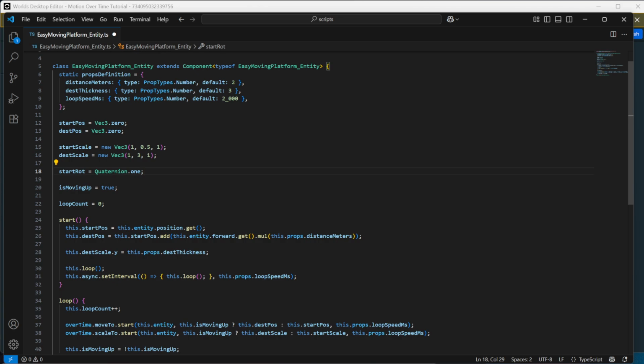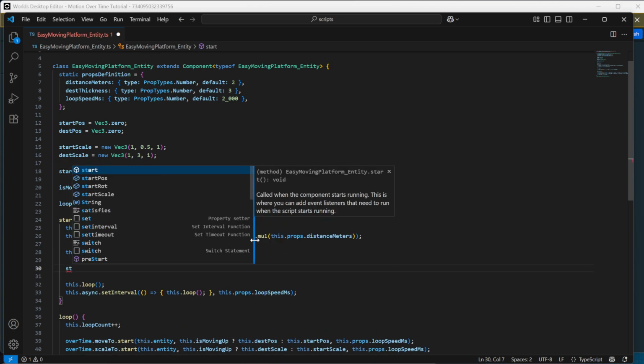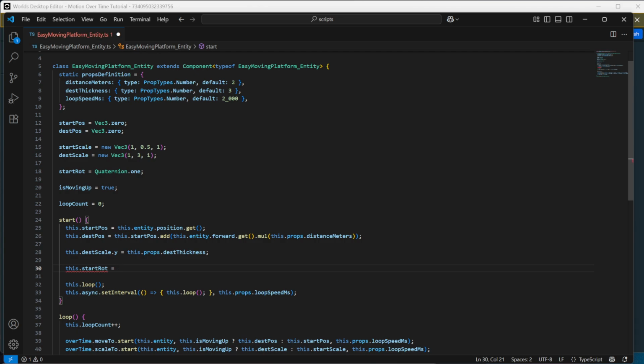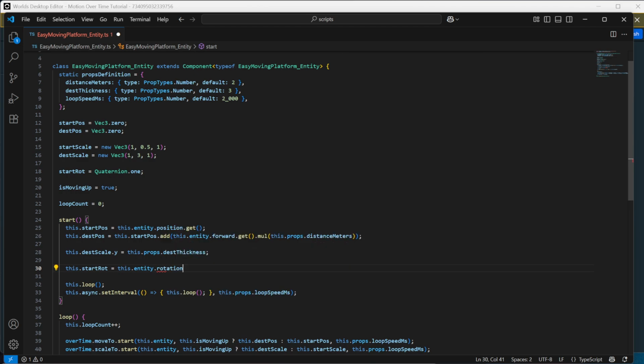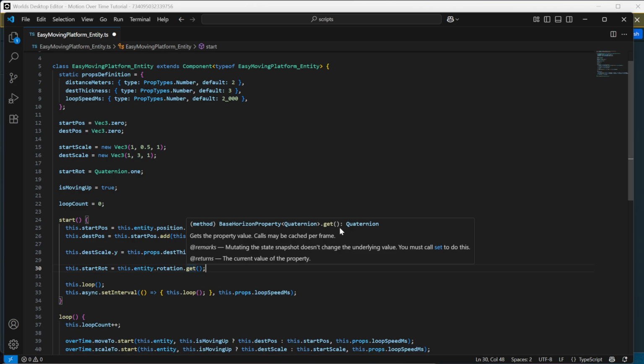Okay, so we've got quaternion.1 filled out for our start rotation, and then just like before in start, we can now say start rotation equals this dot entity dot rotation dot get, and that's going to get the rotation. If we hover over that, we can see that it returns a quaternion. We can see anything else about it.